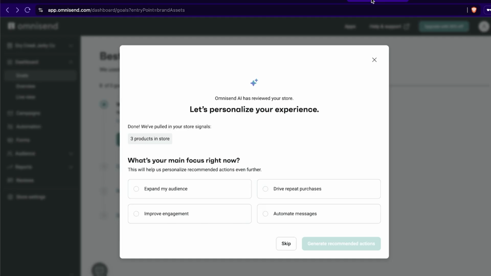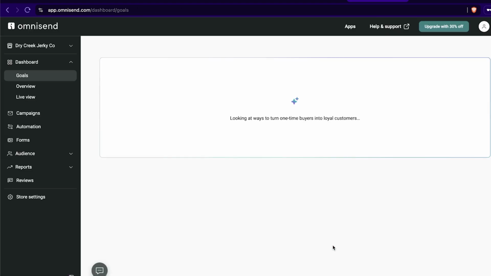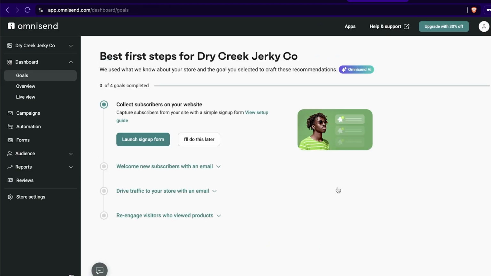Let's see if this is done now. There we go. So it recognized there's 3 products in our store. Right now we want to drive repeat purchases, generate recommended actions. And now they're going to give us some automations that are really pretty much one click. So a sign up form, we could either do that now or do it later. I'm going to do this later.